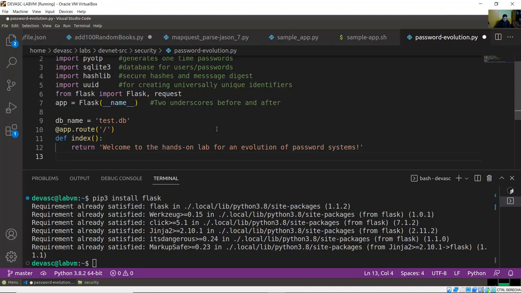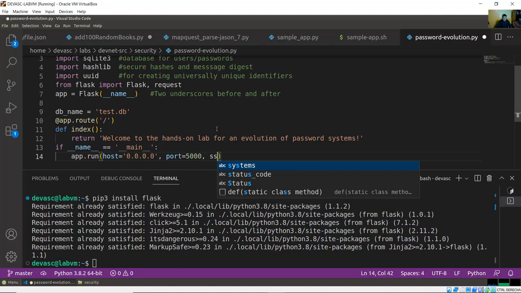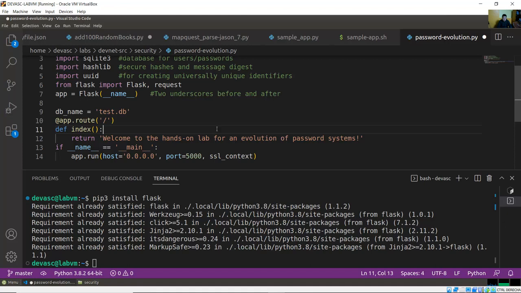If underscore underscore name underscore underscore equals equals underscore underscore main underscore underscore, and don't forget the colon. app.run, define the host name, which can be this address or use localhost. I will use this, comma, port 5000, comma, ssl_context equals adhoc. Enter.